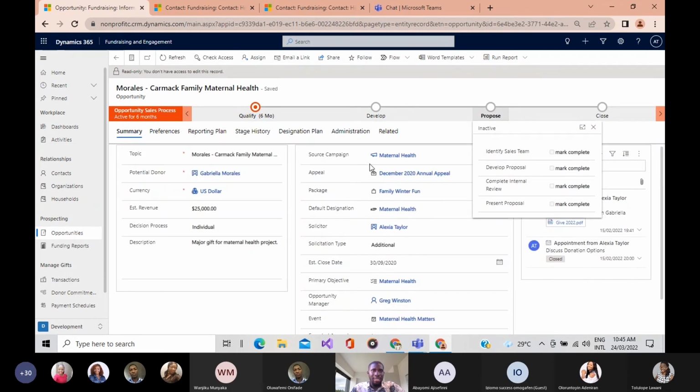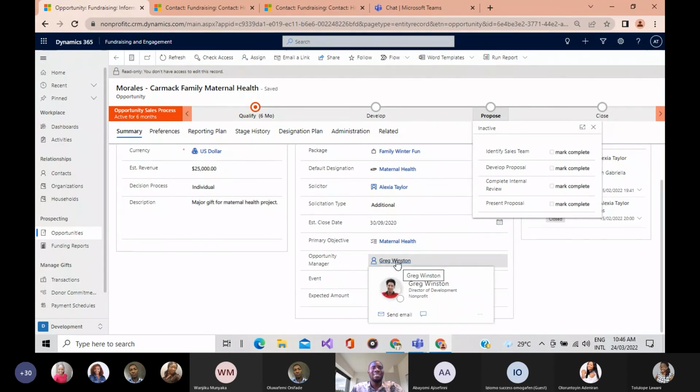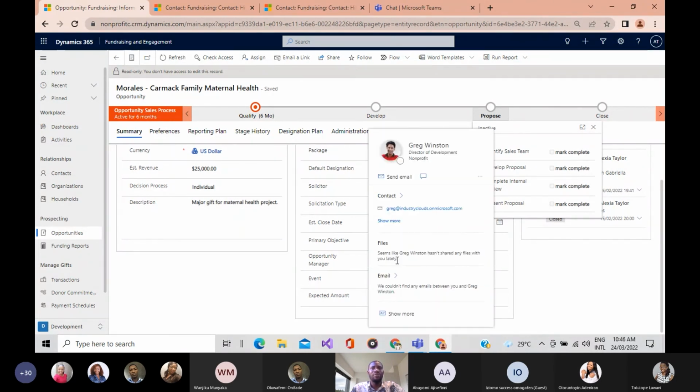Also I'd like to add that you as a nonprofit organization will have a team of major gift officers that will be managing the donors' relationships and helping them to align their philanthropic contributions to the area of the organization's greatest need. Here from this opportunity, we can see that Greg Winston is the manager of this donor. We see that this person manages the relationship with Gabriel Morales, who is the donor. We can imagine he has been working closely with this donor for the past few years. Let's say we need an update regarding this opportunity. We know right well to contact him and get information regarding this donor's pledge.